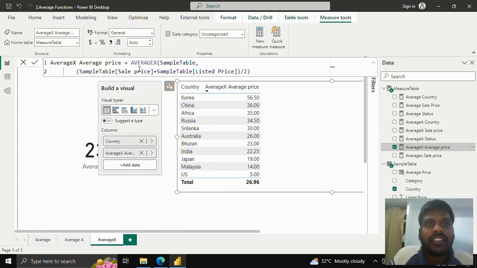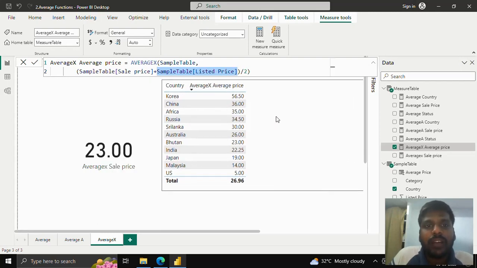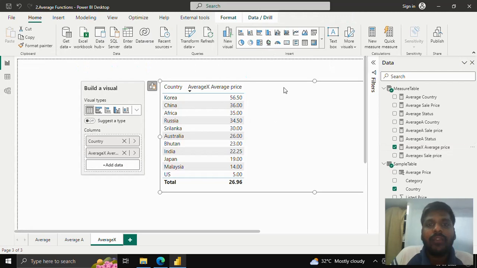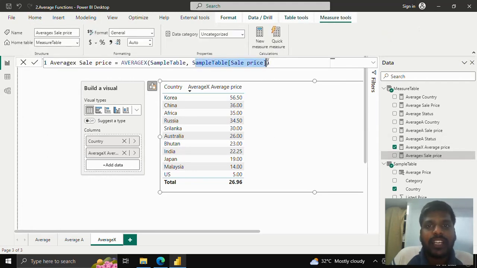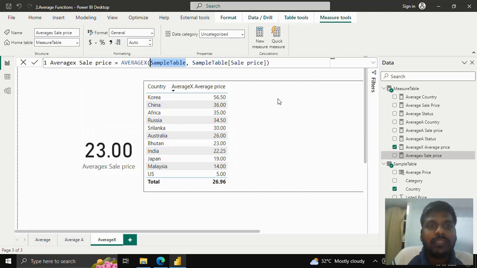The AVERAGEX function helps us to check each and every row, add them up and then make it into an average. You may ask me how it is useful compared to average. In average you may be able to use only a single column. Here it will evaluate multiple expressions, or you could even use a measure in the place of the expression in the second parameter. In the first parameter you could change various expressions.